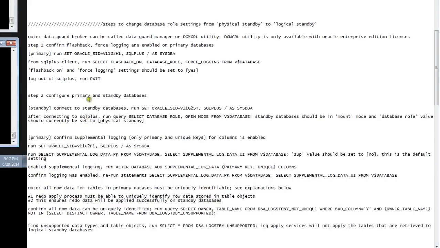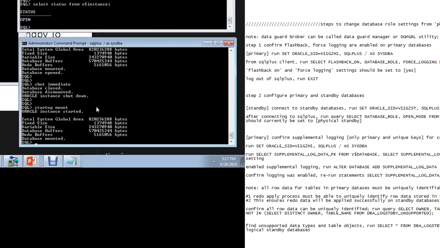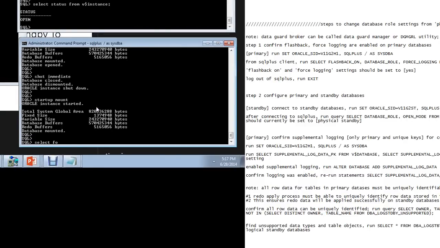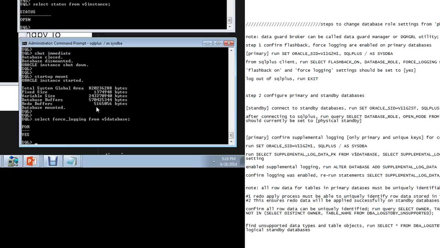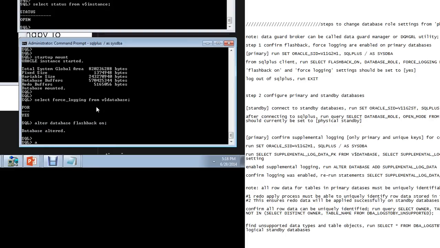Let me see. And I think I already have force logging enabled. So let's actually do this. Select force_logging from v$database. Yes, it is enabled. So let's just enable flashback. Alter database flashback on. There you go. And now let's do alter database open.